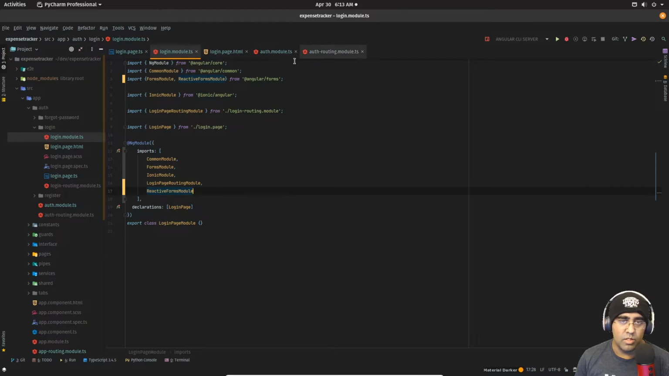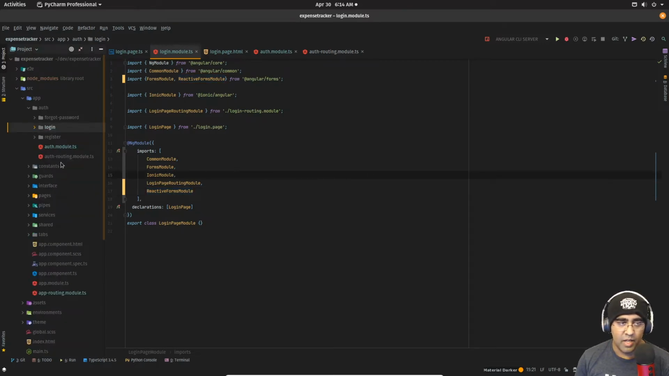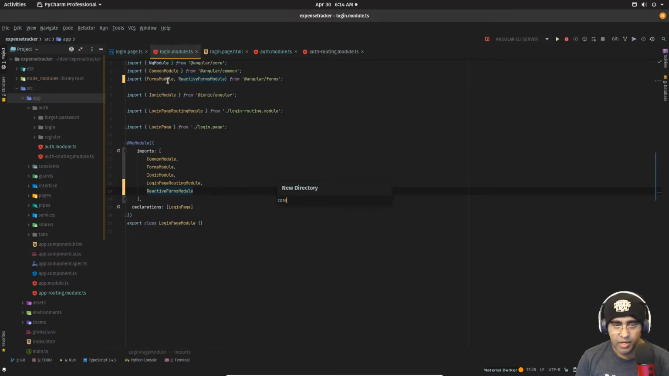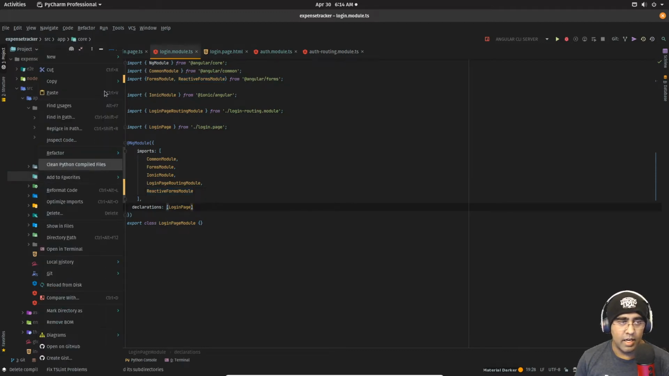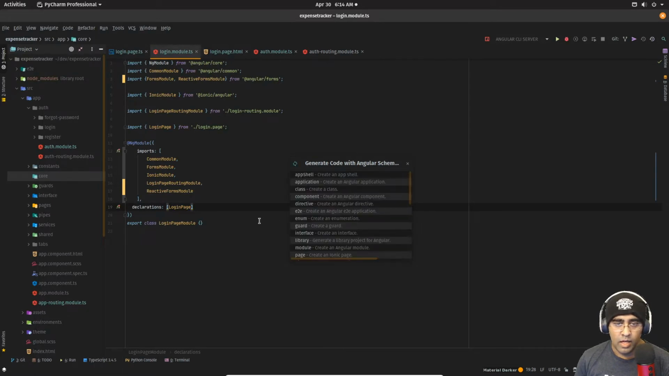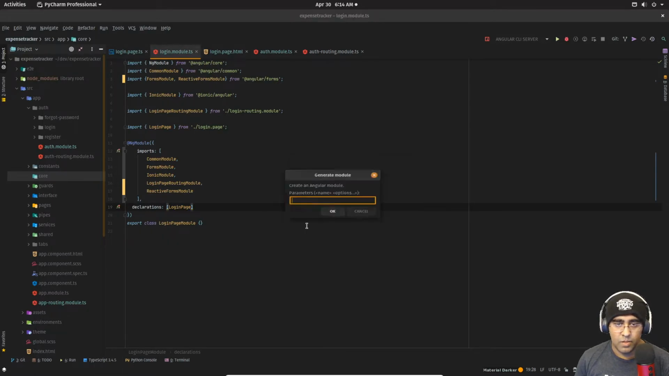Well, if we use this, we will have to import it in every module, which is not a really good way to import all this. So what we can do here is create a module which will export this bit. So let's go to app. I'm gonna create a directory and name it core. And then here I'm going to create a module. So let's create a module here and I'm going to say forms.